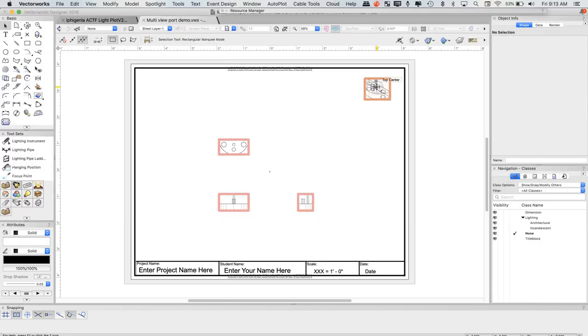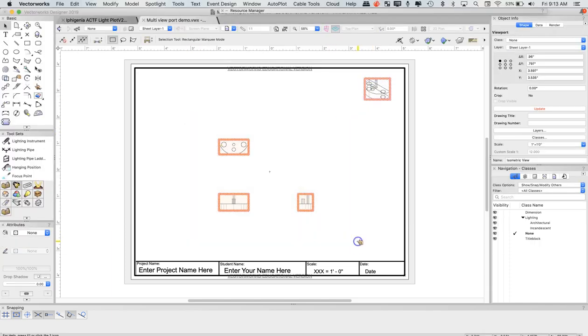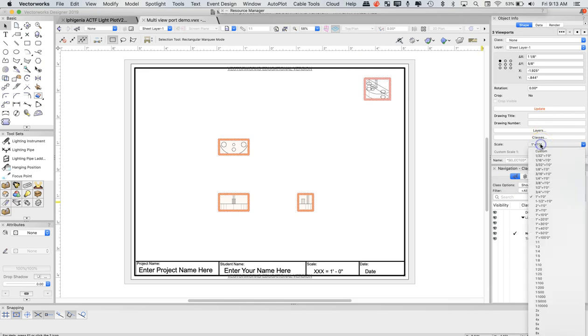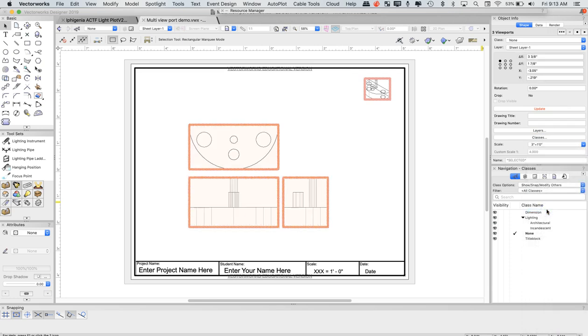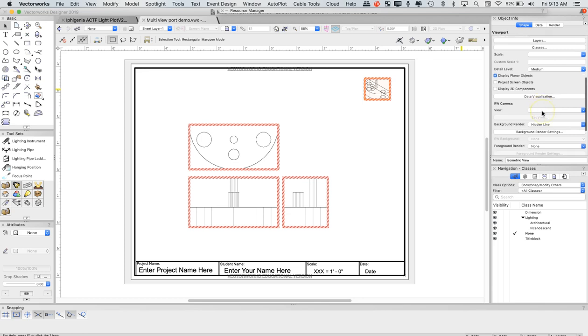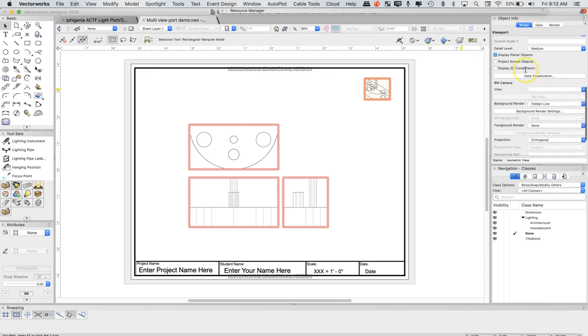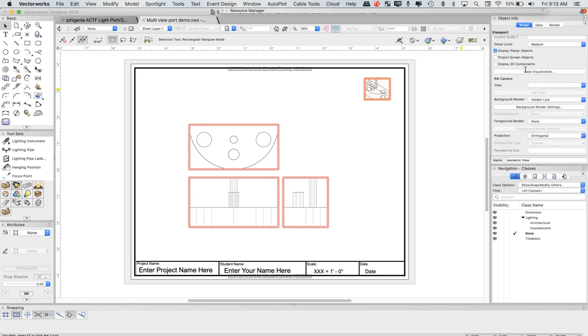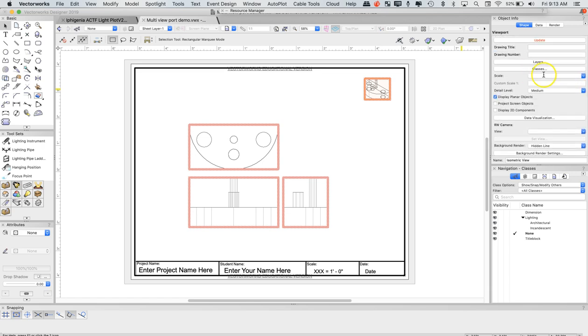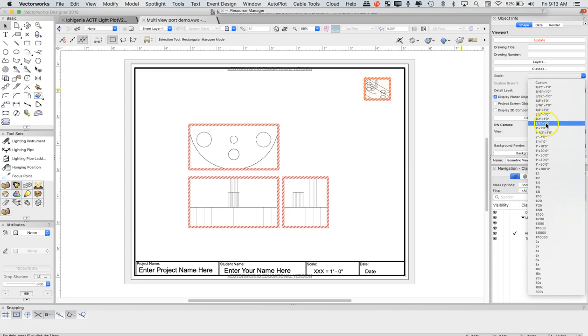viewports. So I'm going to stick the isometric up in the corner. And these viewports, I think 1 inch is small. Let's try 3 inch. That looks good. And now let's resize our isometric viewport. We'll do 3 inch scale. Here we go, 3 inch scale.